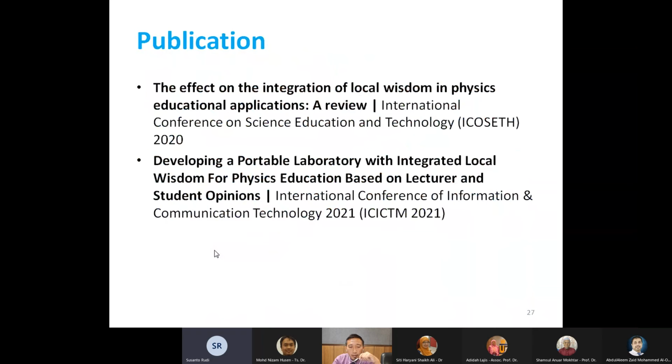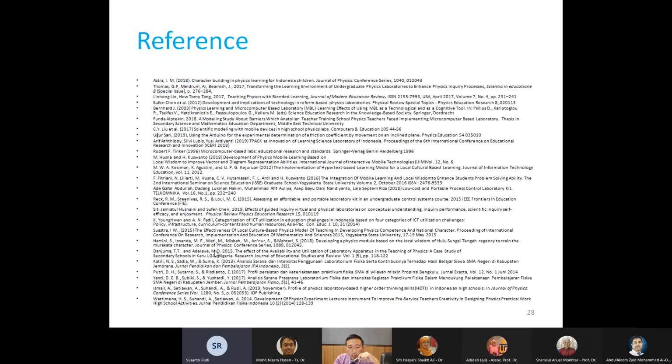Okay, and then this is my publication. One is the effect of the integration of local wisdom in basic education: a review, presented at the International Conference on Science Education and Technology 2020. And then development of portable laboratory with integrated local wisdom for basic education based on lecturer and student opinion, at the International Conference on Information and Communication Technology 2021. The paper is still in process, and then there are my references that I used in the presentation.